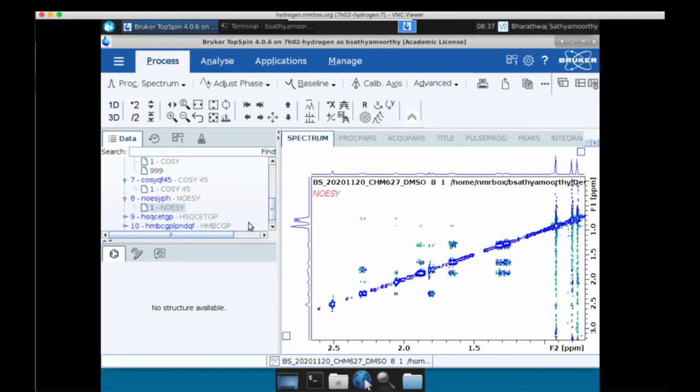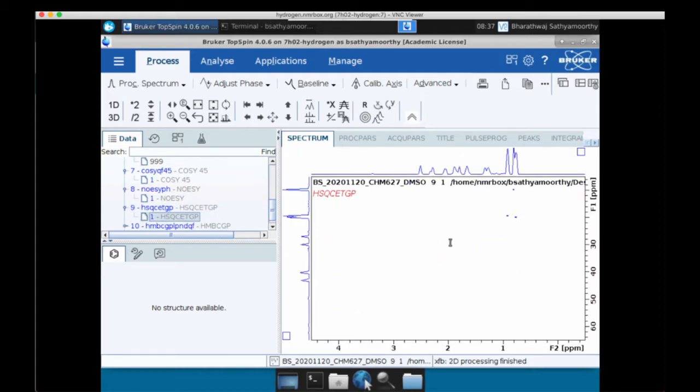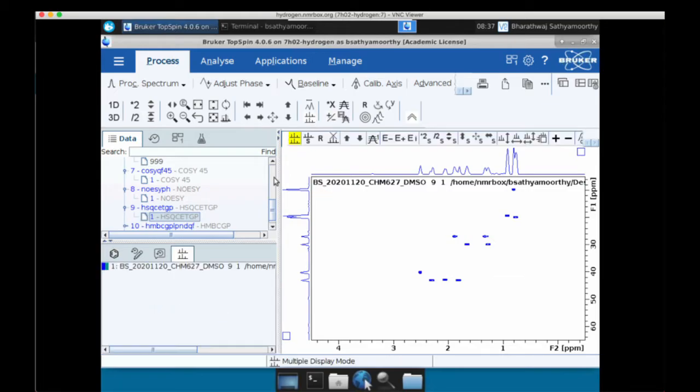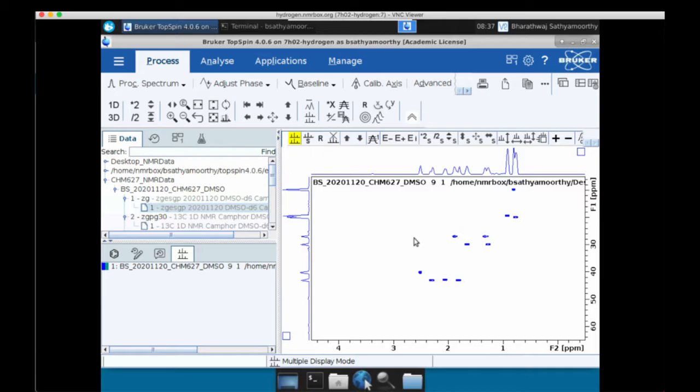And data set 9 is the two-dimensional heteronuclear single quantum coherence spectroscopy, which is HSQC, and you are able to nicely see the resonances that are present for Camphor. Here as well, you will be able to overlay spectra. Let's overlay the proton 1D and the carbon 1D spectra.